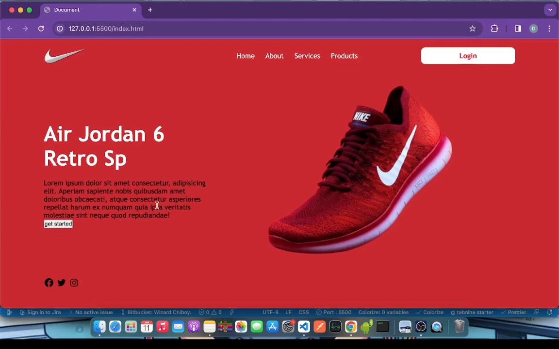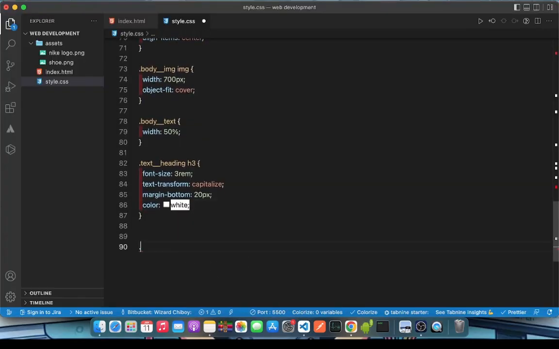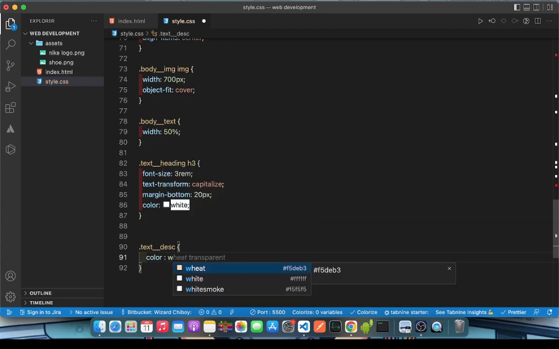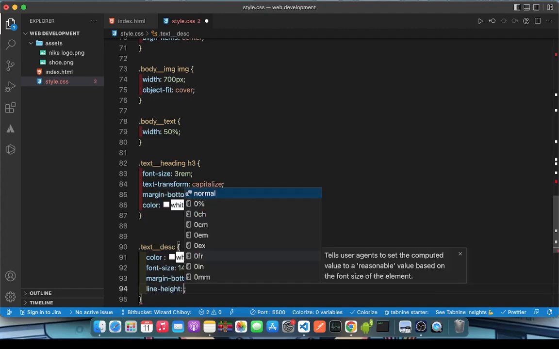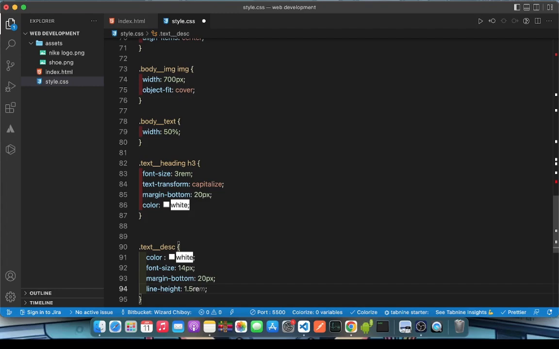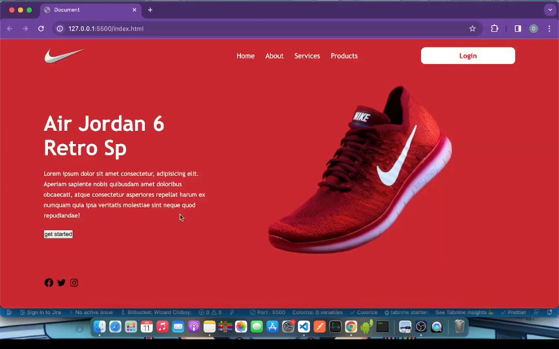Next thing we're going to do right now is focus on the description, which is this. That should be text description, and this way I'm going to style it to have a color of white, a font size of about 14 pixels, and margin-bottom of 20 pixels this time around. I'm also going to give it a line height of 1.5rem. Something like this, and so far so good.